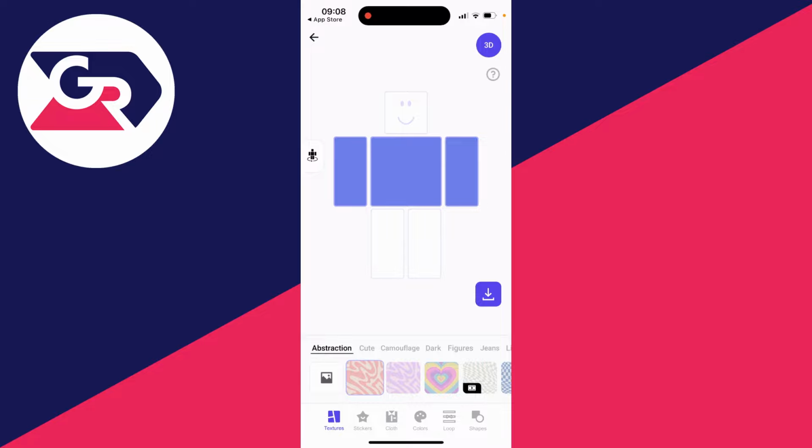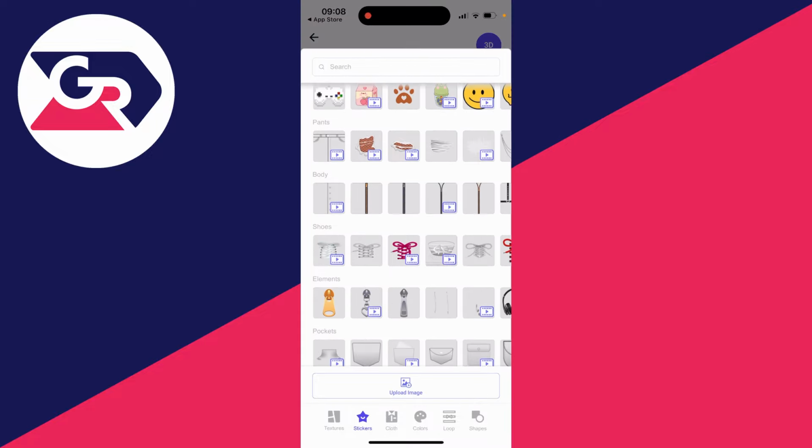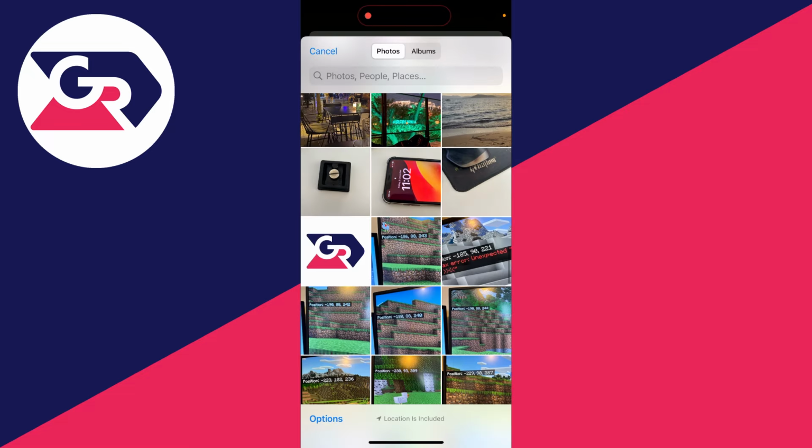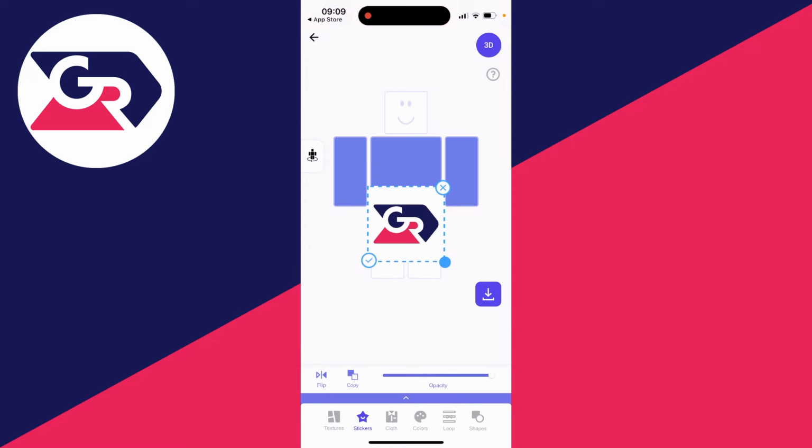Now we'll go into stickers, so I'll click there. You've got all these different options which you can search for as well. At the bottom though, you can click on upload image. In this case, I wish to use this image here of my logo, so I'll click on it, and it's now added it. And then what you can do is resize it and place it on your shirt. Once you've got it in the right position, click on the tick in the bottom left and there it is.